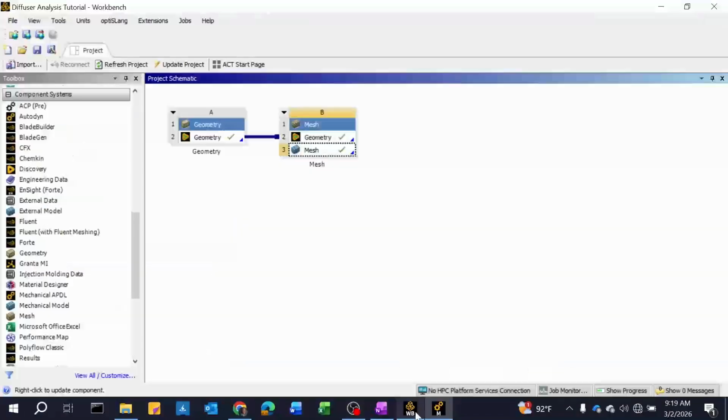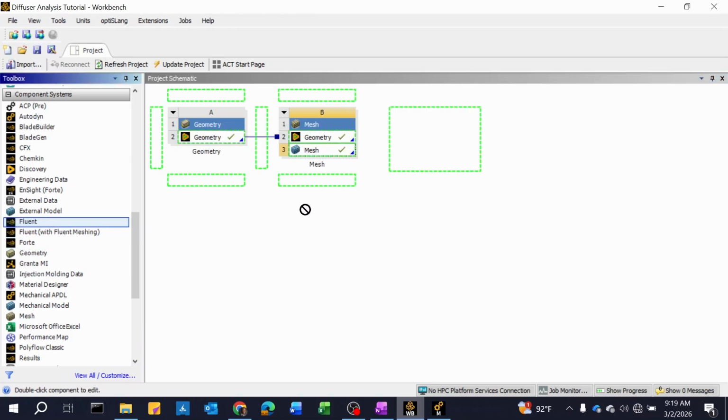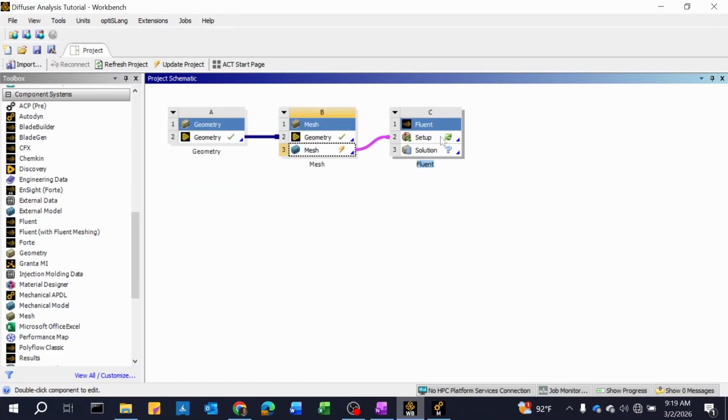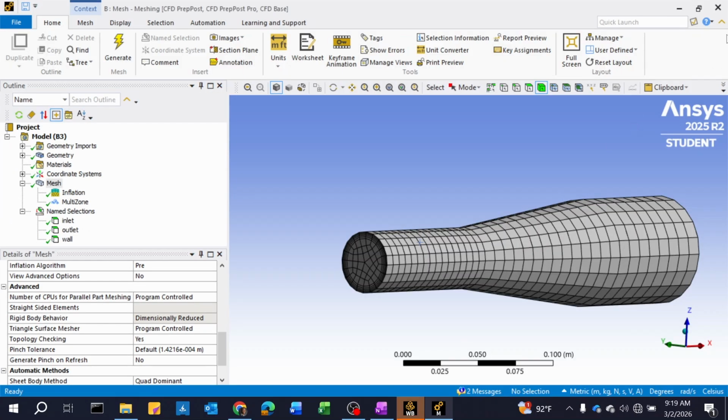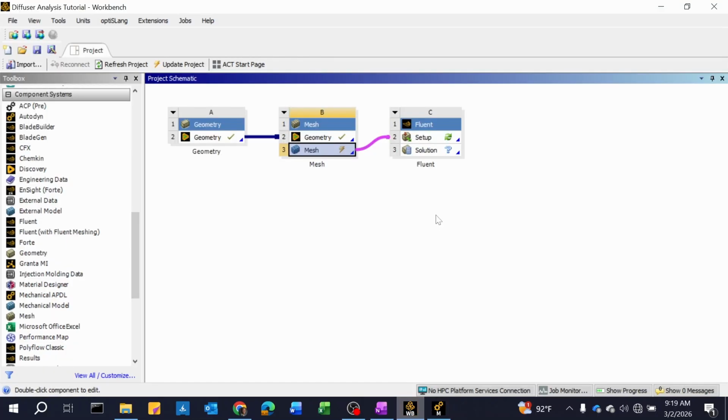So if you go back to Workbench, we can see that our geometry is basically done and our mesh is done as well. So we have everything we need to move on to Fluent. So we click and drag Fluent to connect it to the mesh that we just did. So Fluent will import the mesh. Now we have our setup. We can close Mechanical. We can close that.